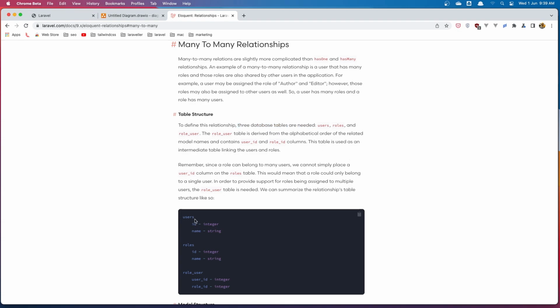Here we have an example with users, roles, and another table, role user. This table, role user, is created from the alphabetical order of the model names. So role, which is the model for role, and user, the model for the user. And here we added the user ID and the role ID, because in the users and roles tables we don't have any relation column. Just remember this table is going to be created from the alphabetical order, so role first and user after.